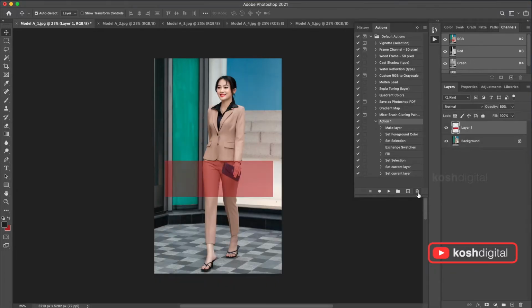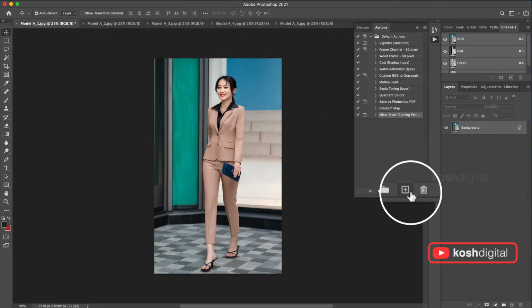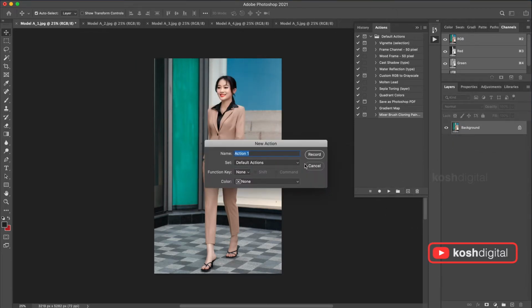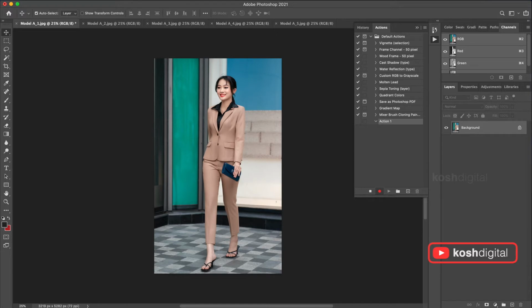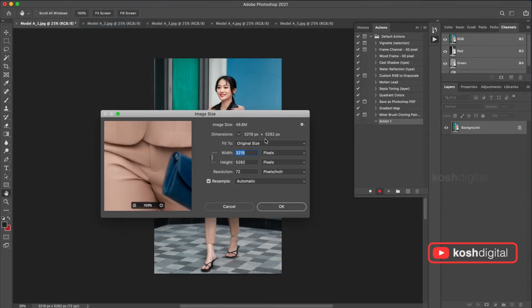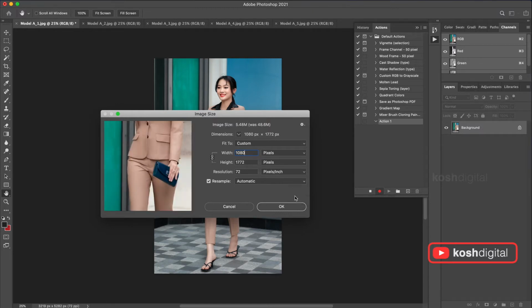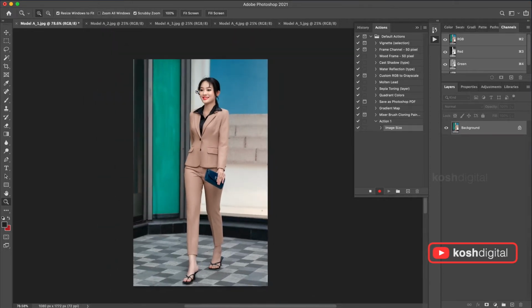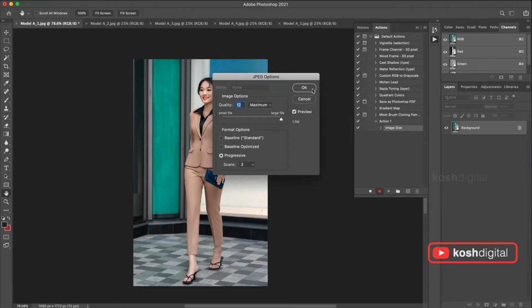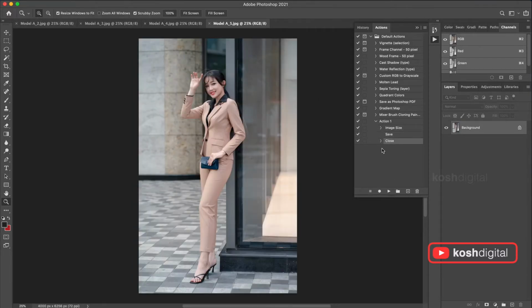So come to Photoshop and let's delete the old action we created. Now let's create a new action. Give a name to the action and click record. Now it started recording. Now go to Image Size. It is 3219 pixels and you enter here 1080. As the image ratio is locked, the height value is automatically changed. Now the image has been resized. Now let's save this image and close it. And now stop the action.